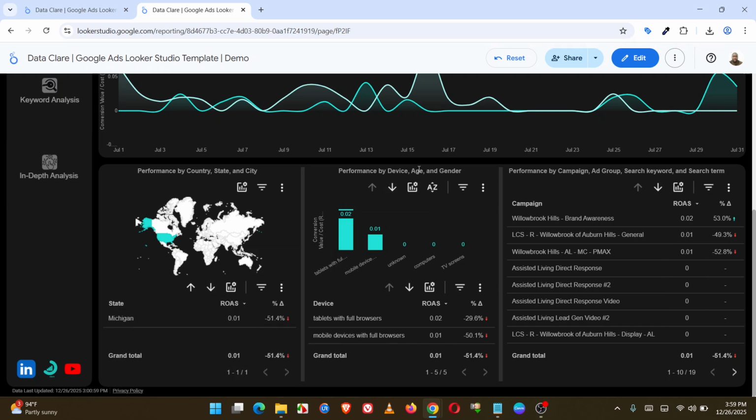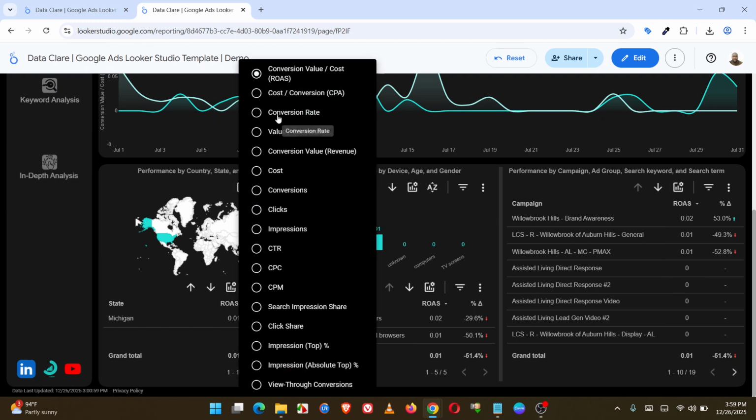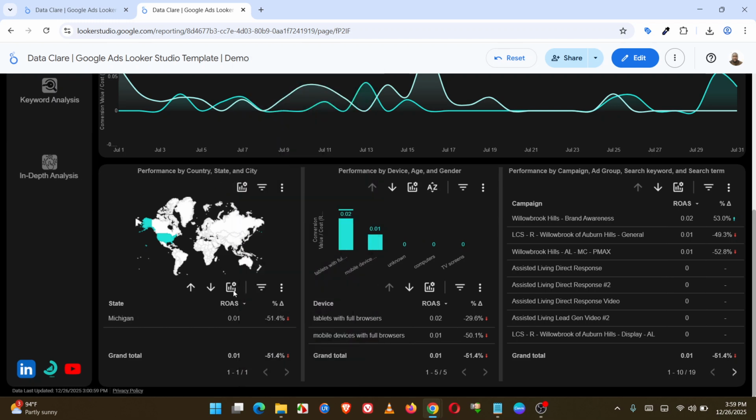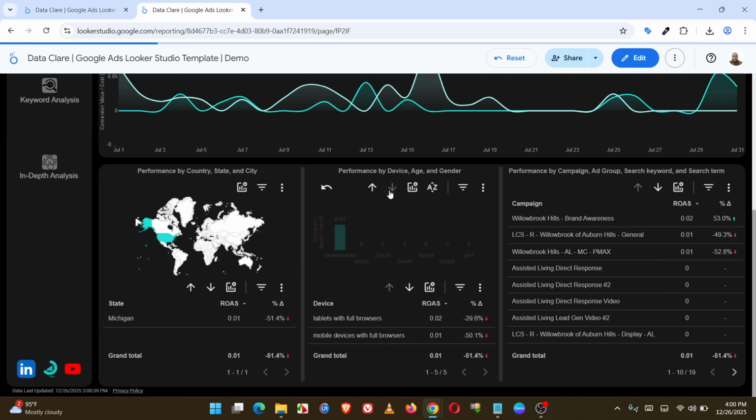And then the second one here is the performance by device, age, and gender. So you are seeing performance by device, age, and gender. And as you can see, anywhere you see this icon on this dashboard, it means optional metrics. So if you click on it, you can select another metric to analyze this particular chart by. For this particular chart, you are seeing performance by device category by default, but you can change to age and gender by just clicking here. So performance by age group and performance by gender.